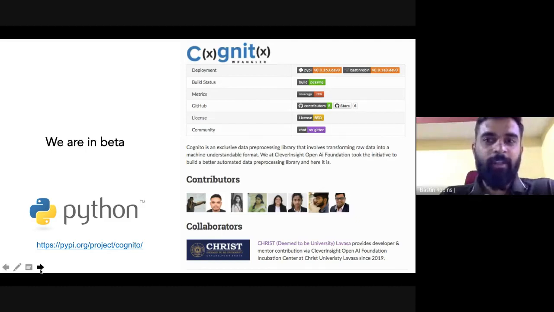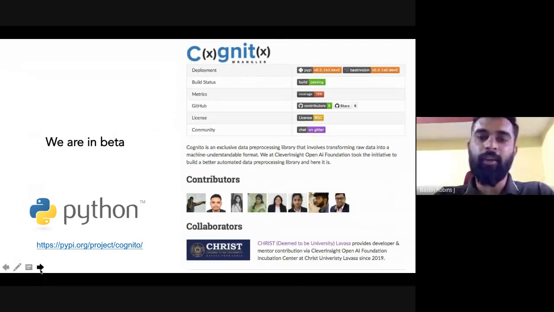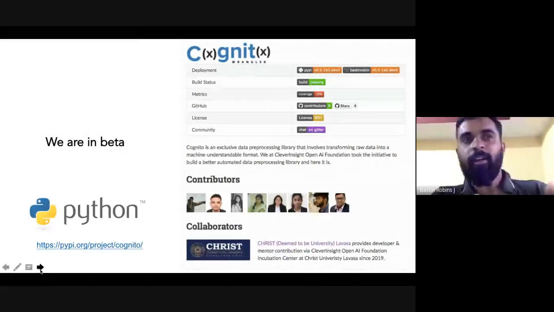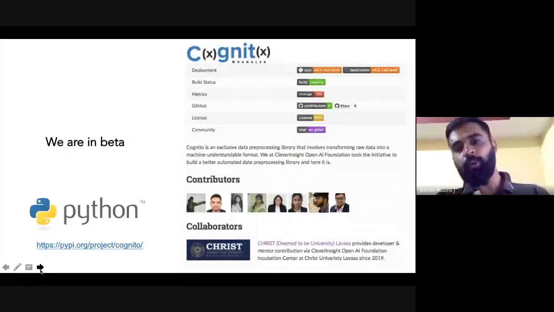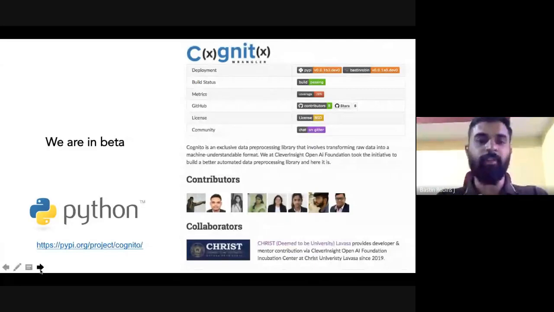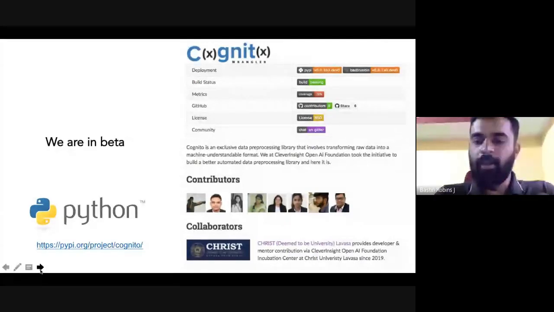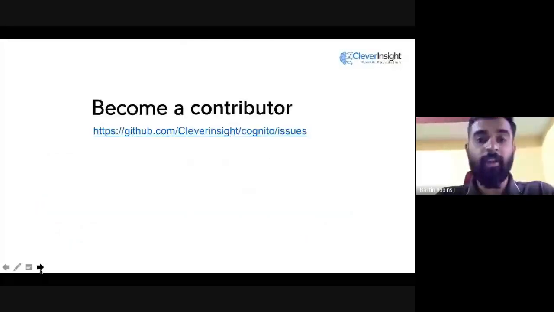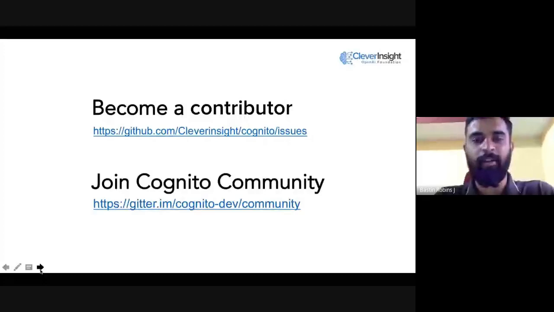Why we did this is mainly that we need to make data storytelling more exciting, and it has to be more automated. So rather than sitting with an Excel sheet and drilling down, what if I'm able to get the base story automatically generated? That's where Cognito comes in. It's purely open source, and we are looking for people who can become contributors, or you can join the community for more detail.